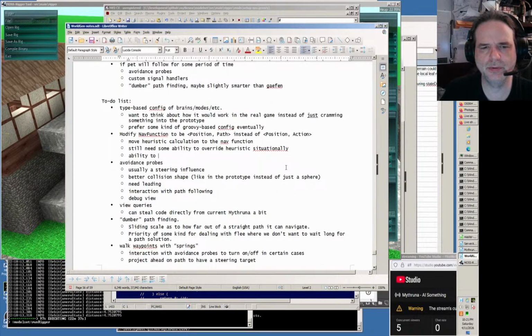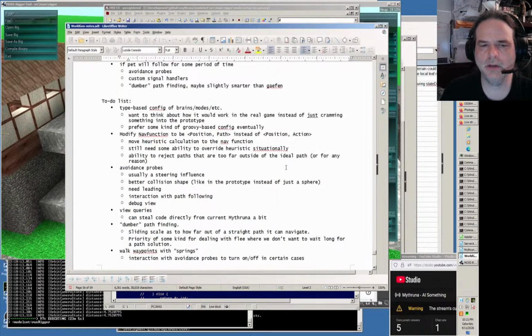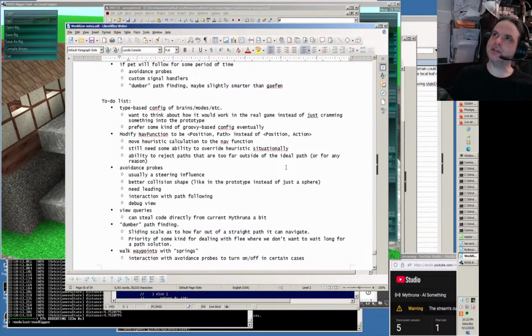Ability to reject paths that are too far outside of the ideal path, or for any reason. Right now, we can accept paths, but we can't reject them. Like, we can say, yeah, this is the solution, but we can't say, no, don't even proceed down this path. The only way we could do that is to give it a heuristic so low, negative infinity or whatever. But it'd be really nice if we just never considered it.